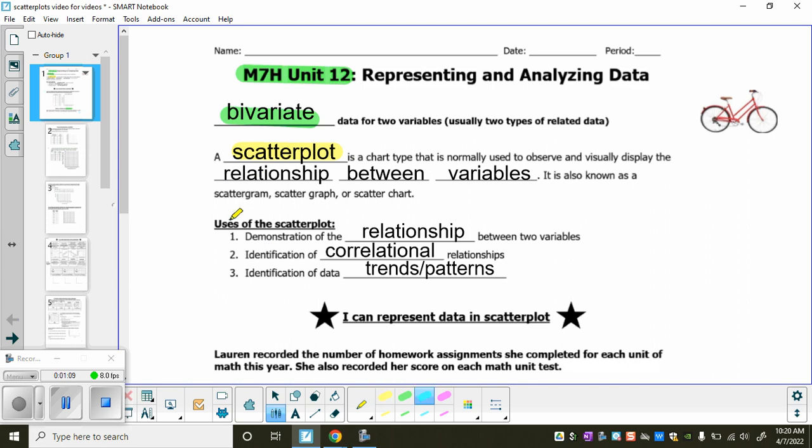All right, now for our uses of the scatter plot, again, as I've kind of been mentioning, it just demonstrates and allows us to see the relationship between our two variables. And depending on what we see when we look at that, we might actually be able to define it as a certain type of correlation. And then beyond that, we might be able to use the scatter plot to look at different trends or patterns in the data and eventually make predictions.